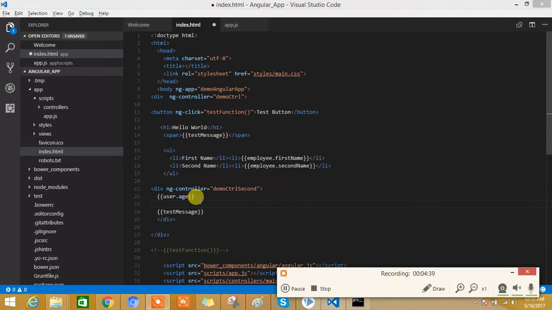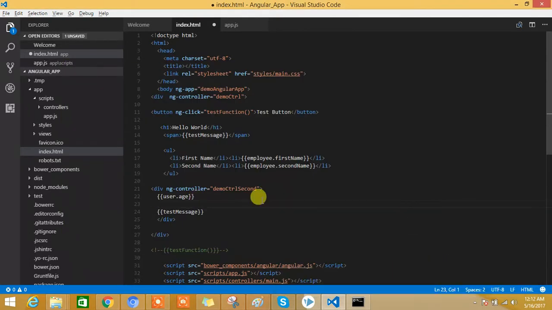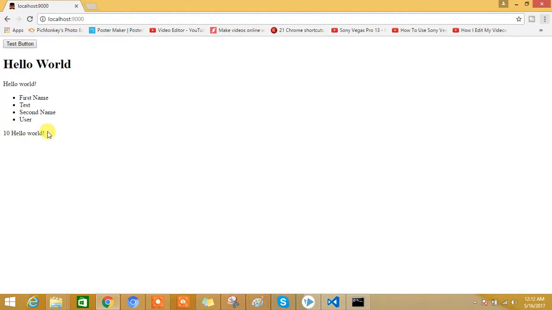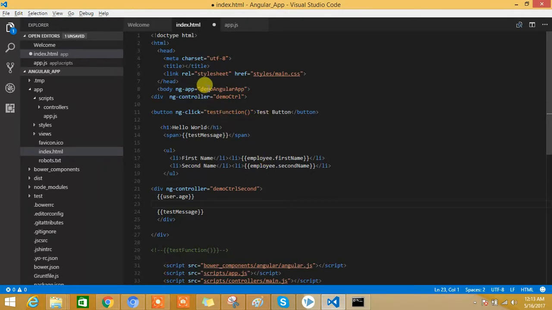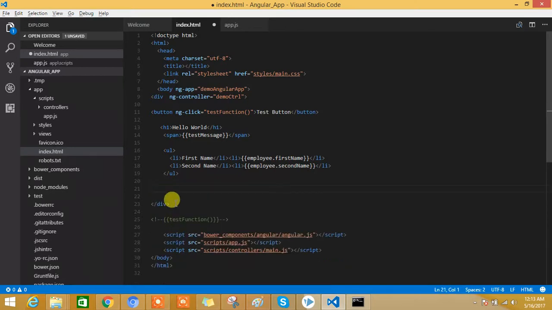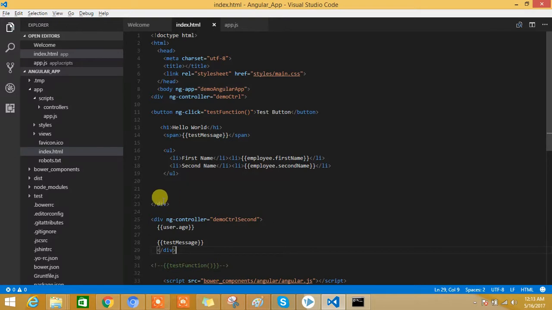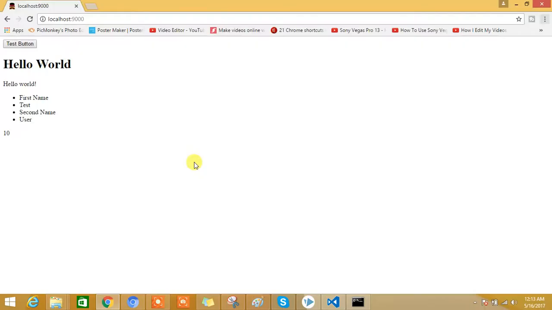So now if we go back to the browser, we can see the hello world text. So what we have seen is that we created one parent controller, which is demo controller, and because we kept this div inside the outer div, technically demo controller second becomes the child controller and it's inheriting the property from demo controller. Okay, so again, if we take this div out of the outer div and keep it outside of the demo controller div, now if you go back to the browser, again we won't get to see the results.